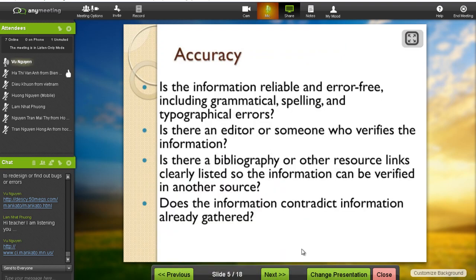Now, the next thing we look at for evaluating a website is whether the information is reliable and accurate. And of course, we take into account grammatical, spelling, and typographical errors. We cannot trust a website that has a lot of errors, grammatical, spelling, and typing errors.